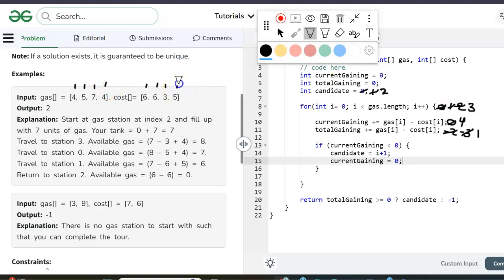4, 5. Gas minus cost is negative 1. So current gaining is negative 1. Add that to current gaining. We're going to get 3. Add that to total gaining. We are going to get 0. Current gaining less than 0? No, it isn't. So we're actually done. We've gone through all of the gas stations.